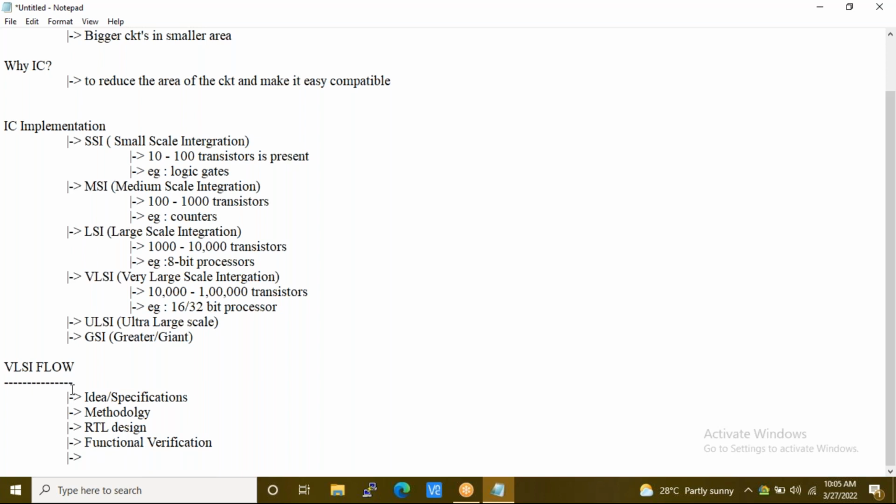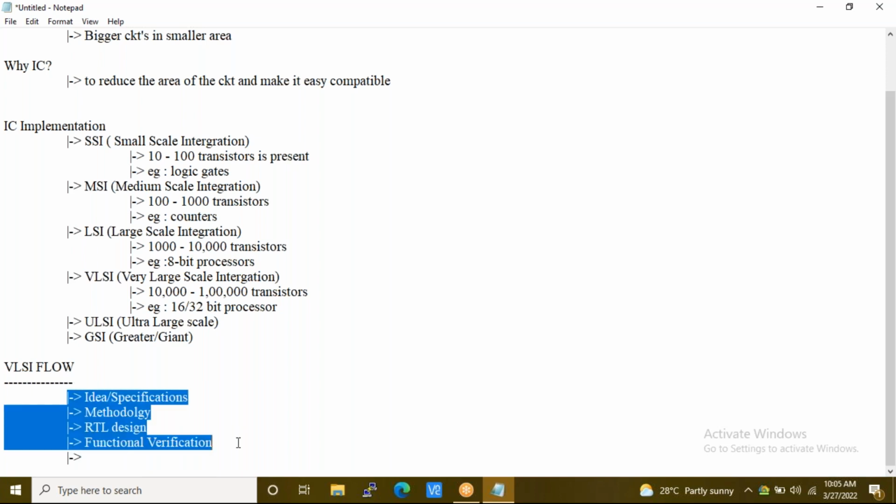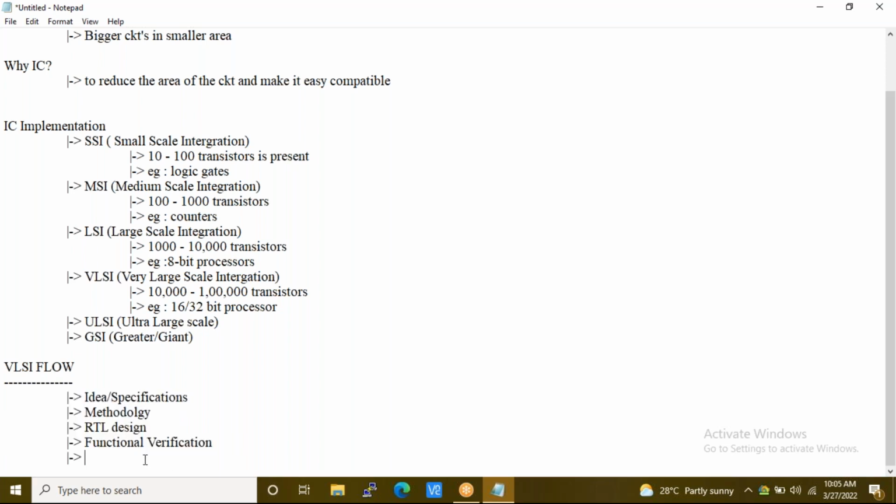Till this stage, you can term it as front-end designing. Front-end designing means they are going to be working purely on the logical entities, not on the physical part. Now it's not only functional verification and RTL design. There is a concept of DFT, design for testability.